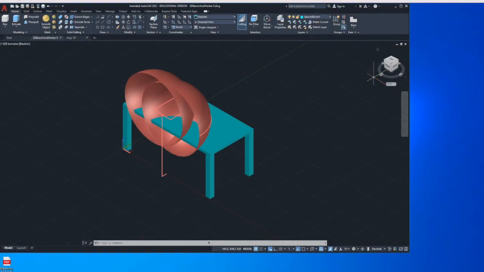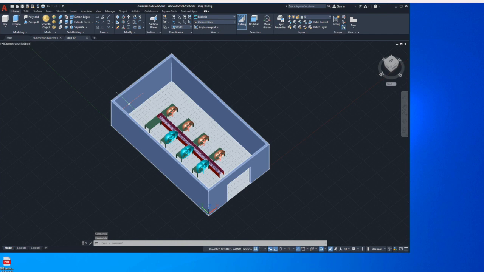In the previous exercise, we constructed a model of a workbench with a worker standing facing it. In the next exercise, we're going to construct a model of a shop that has multiple workstations in it, separated by a conveyor. The workshop is going to be 18 meters long, 10 meters wide, and 6 meters high.